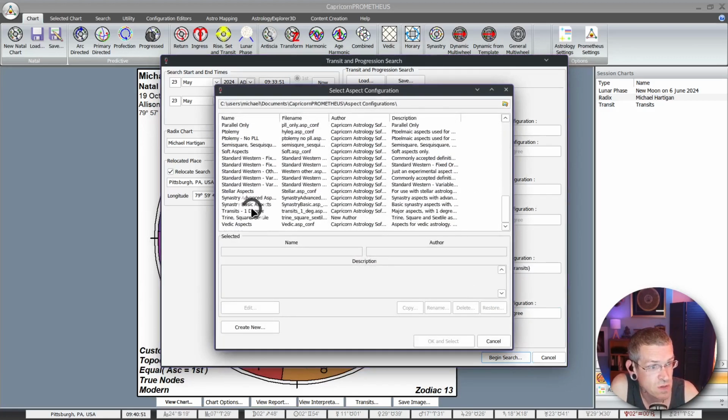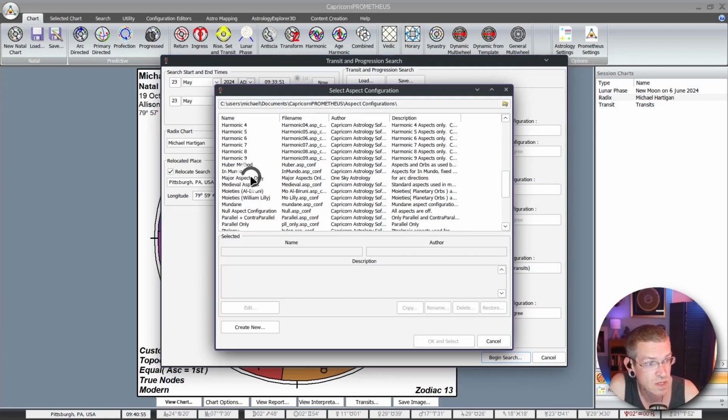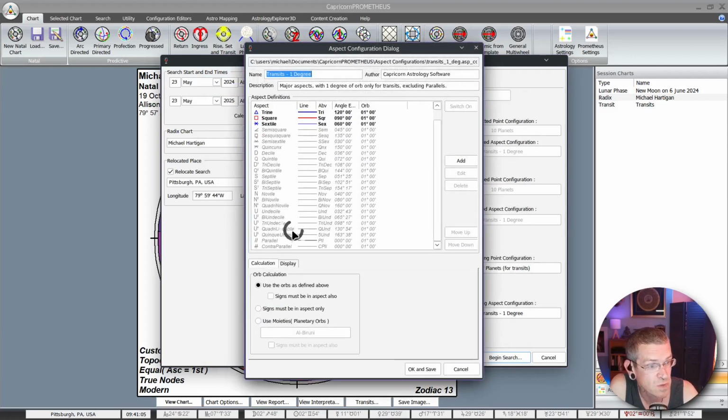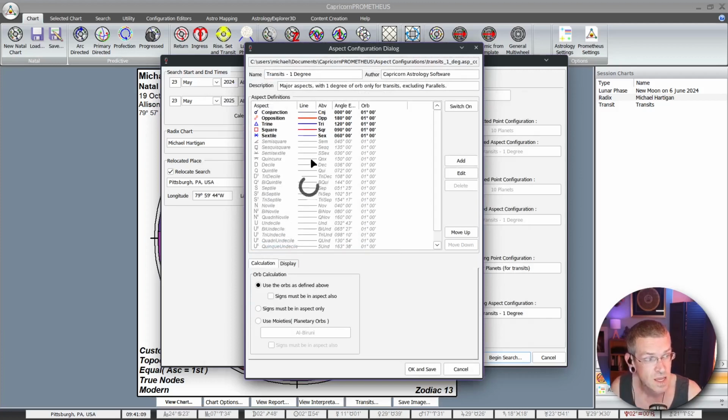Transits 1 degree. Let's see. Major aspects only. Let's see. I use that for arc directions. Transits 1 degree. Okay. We have what we want. I just want to make sure that it doesn't have parallels and contraparallels selected. And these are just major.